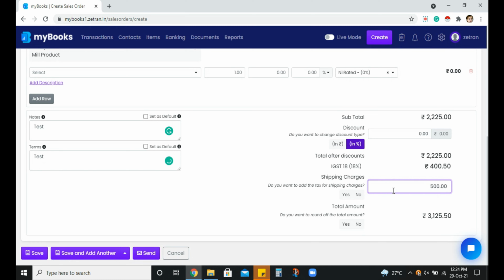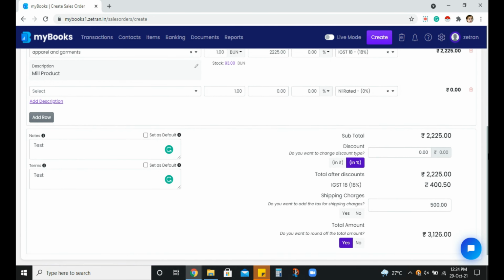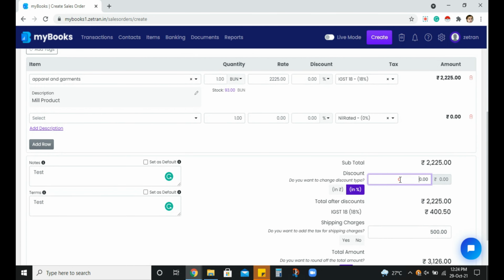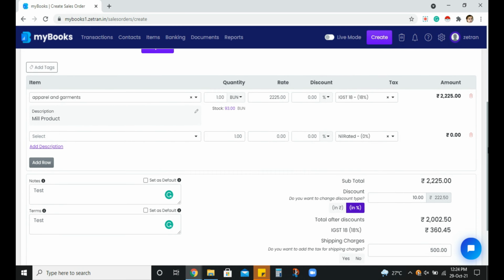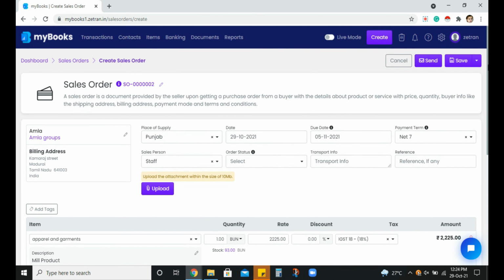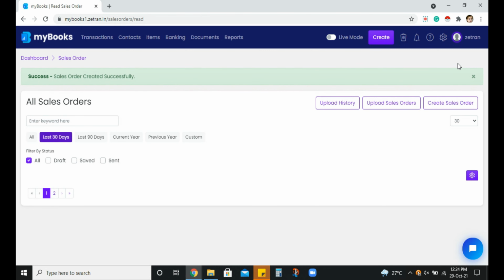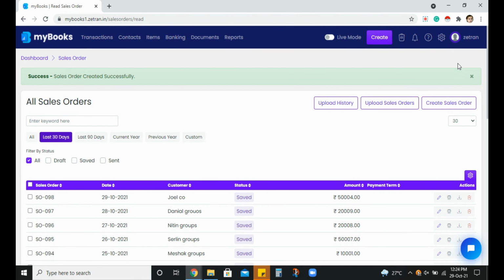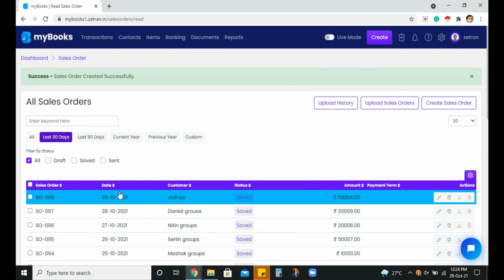Add shipping charges if you want. Add discount to the total as you wish. Then click on Save. Now the sales order is created.